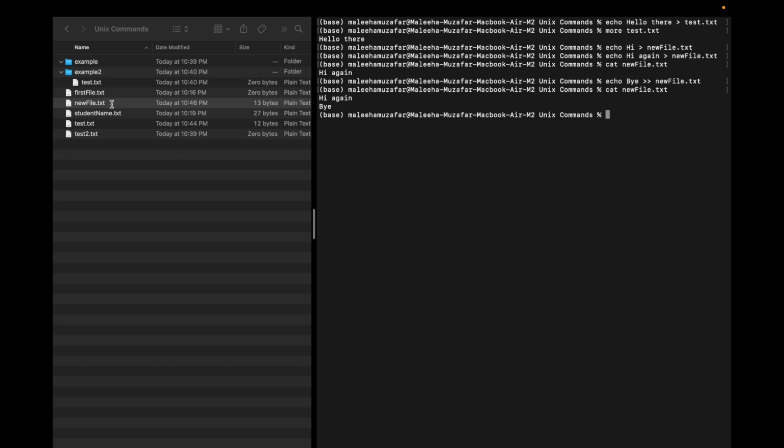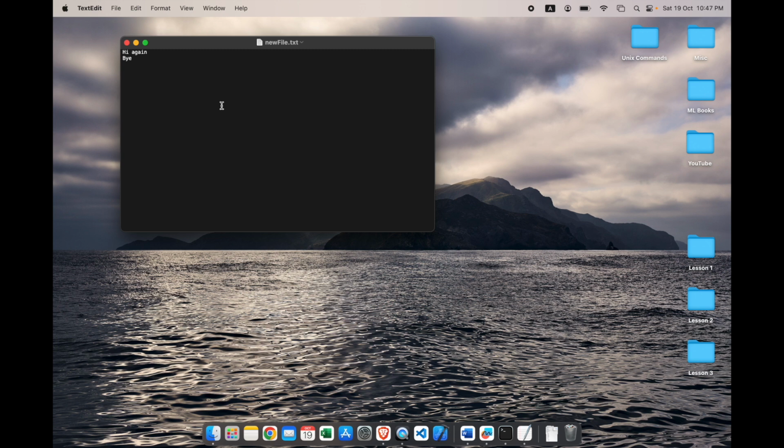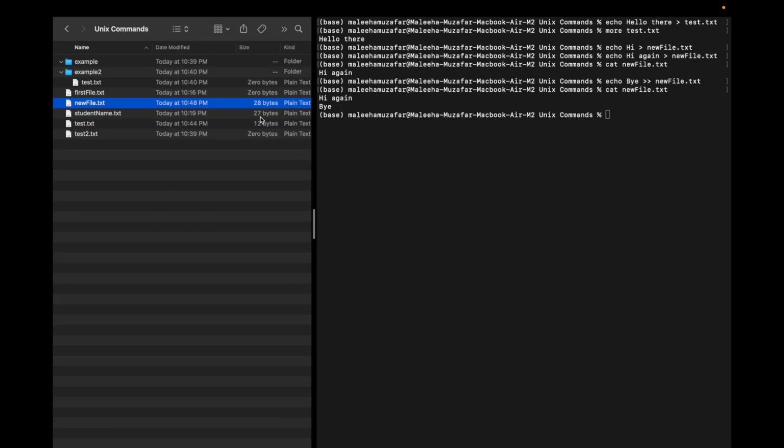Normally you would have done it something like this: you will open it, add something, and then save it, right? Instead of doing that manually through the GUI interface, you can do it through the command line using echo. That's not the best way of doing it, but for now it works.